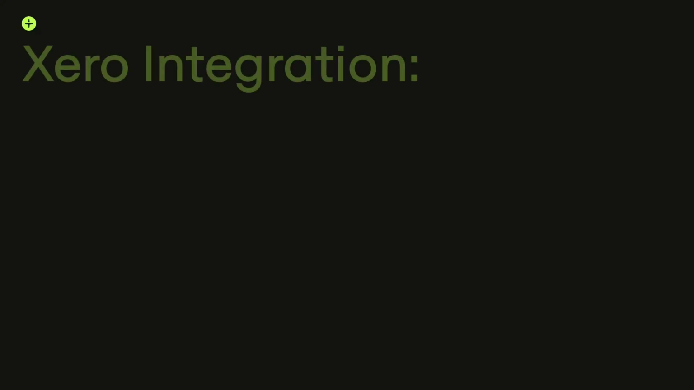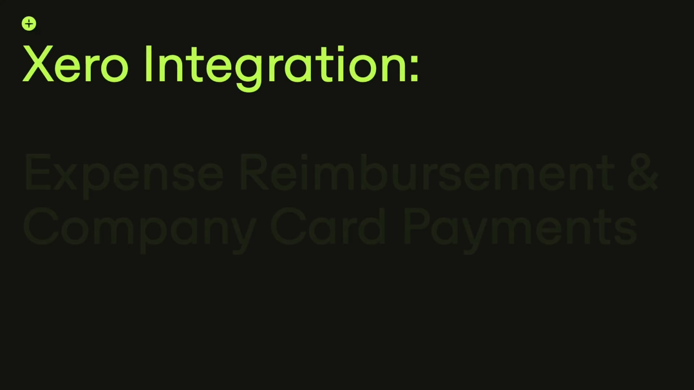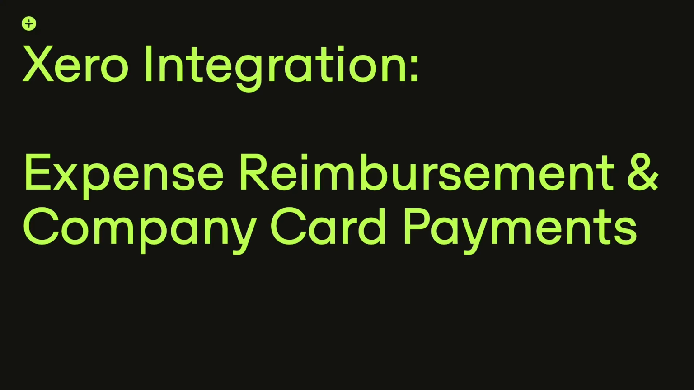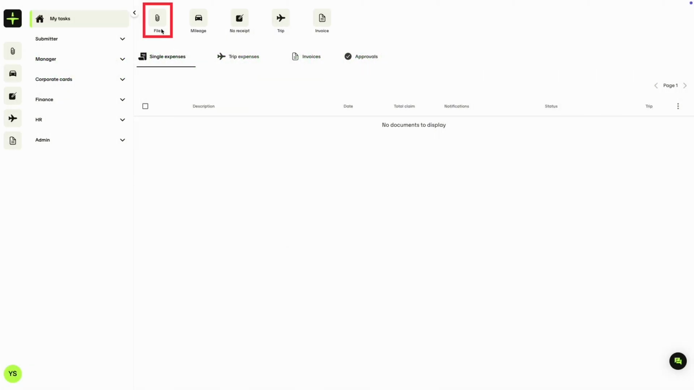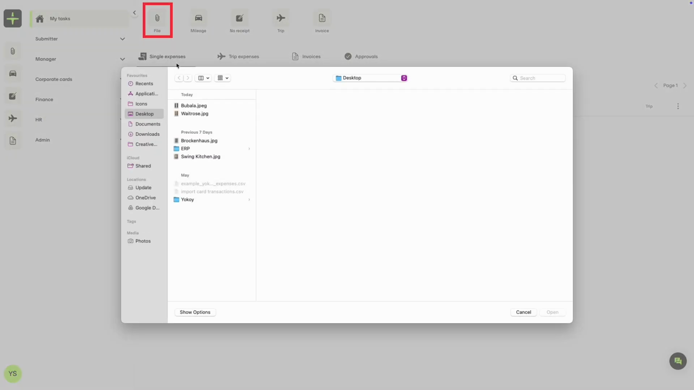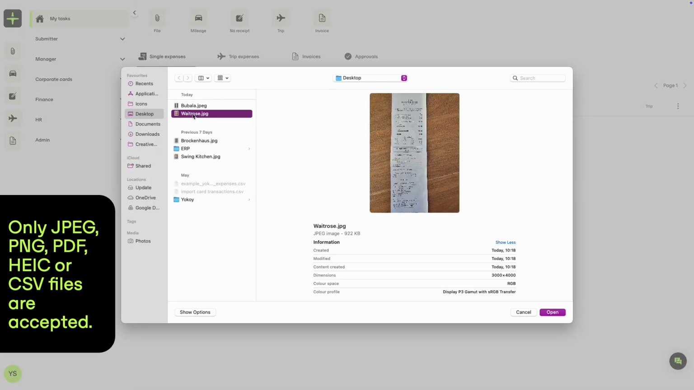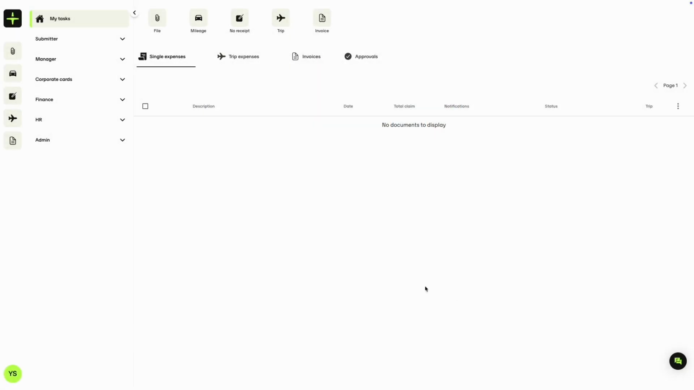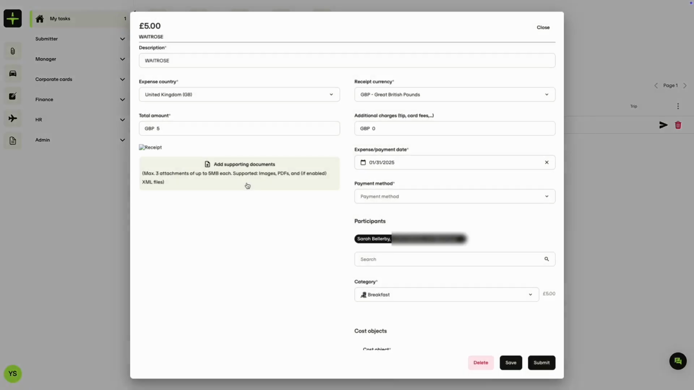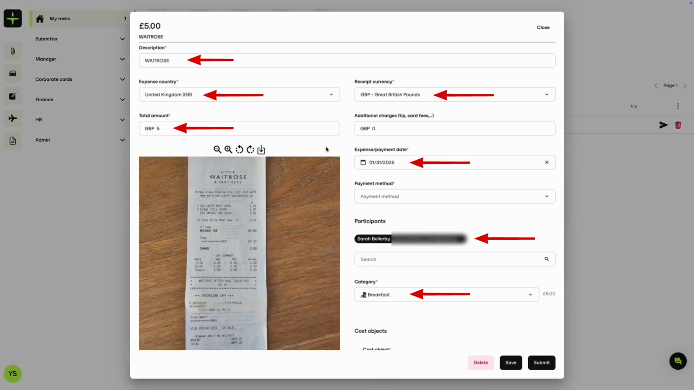This video will show you how Yokoy's spend management integration for Xero handles employee expense reimbursements and company card payments. In Yokoy, a submitter uploads a receipt file. Please note that only JPEG, PNG, PDF, HEIC, or CSV files can be uploaded to Yokoy. This automatically creates a draft expense, and Yokoy's artificial intelligence then extracts the relevant information from the receipt and fills in most of the expense fields.